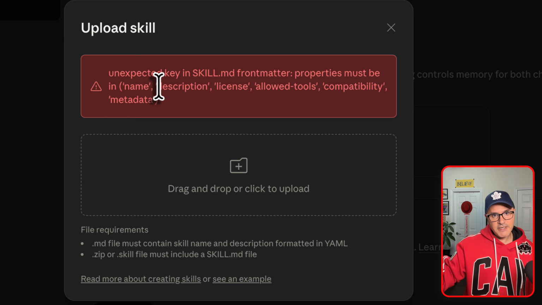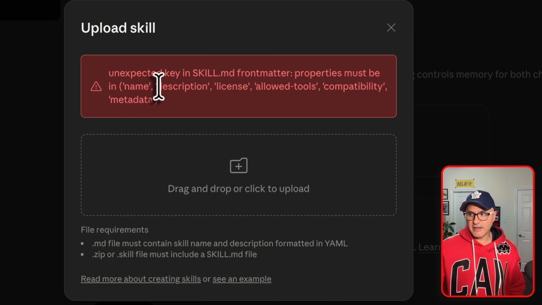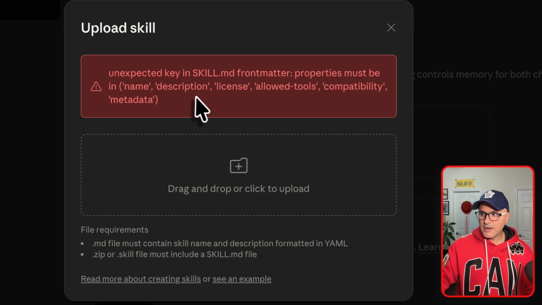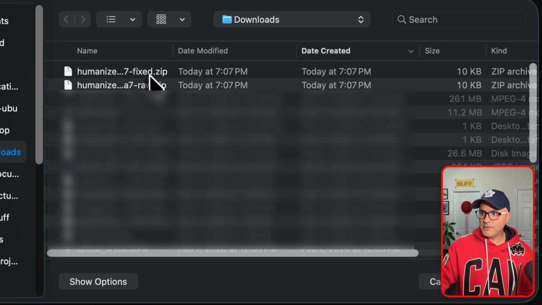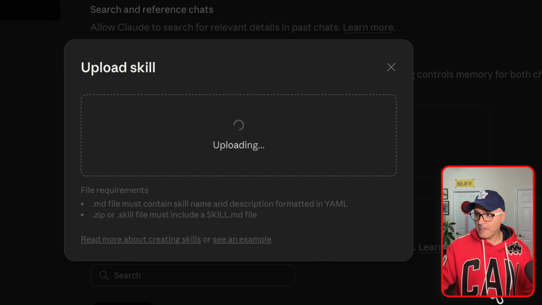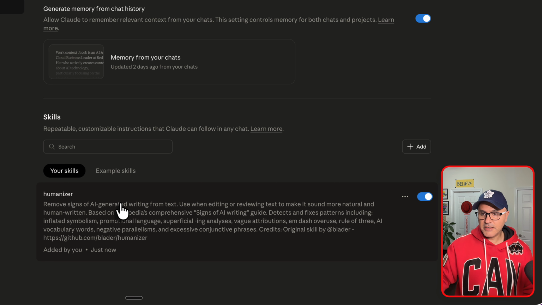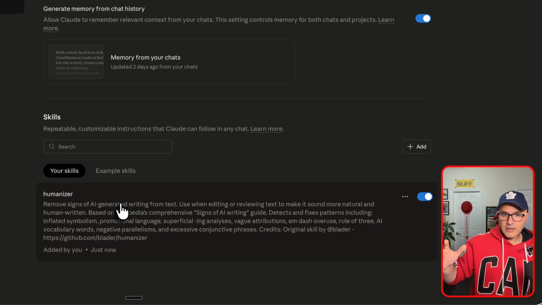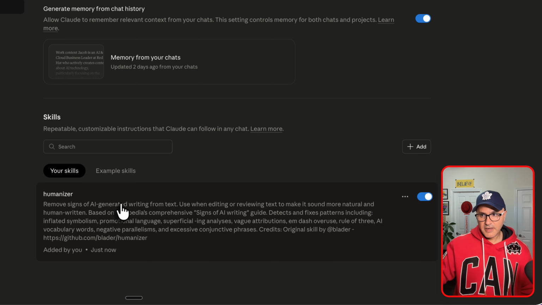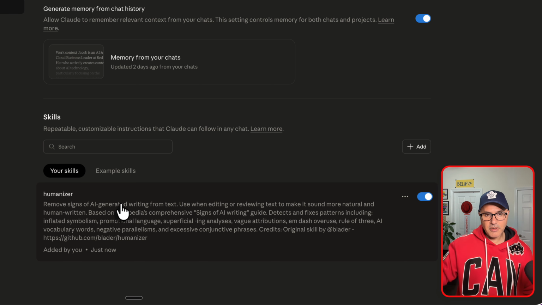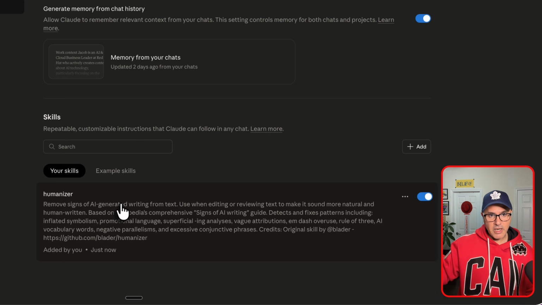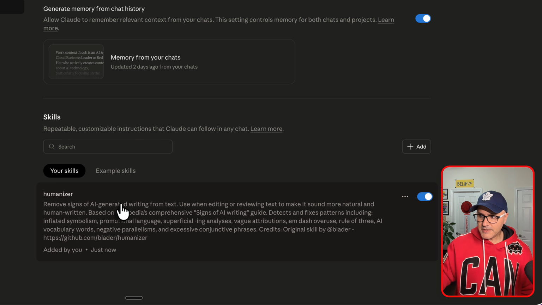And this is what you would see if you try to deploy it by yourself. So obviously it's not working. And then I will do the fixed version. And now I added the Humanizer skill to Claude Desktop. And the same thing could be done if you want to do it, for example, on Claude on the web, the Claude.ai. So this is just a glimpse of what you can do.